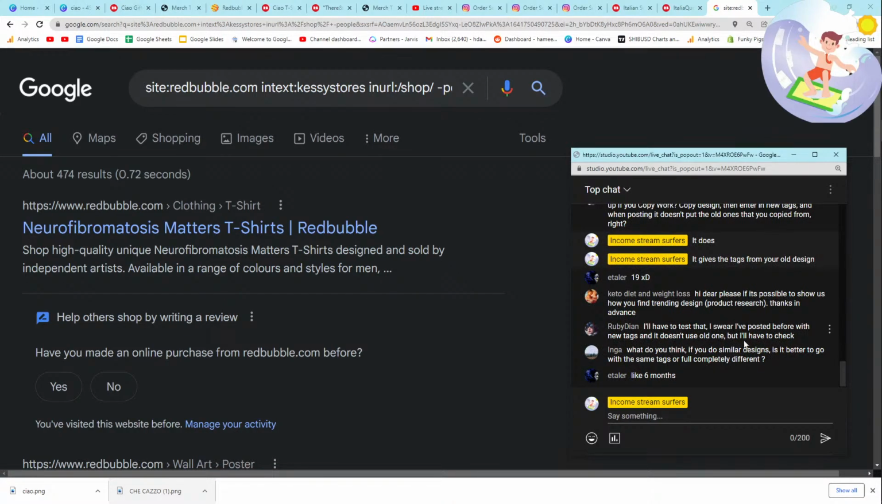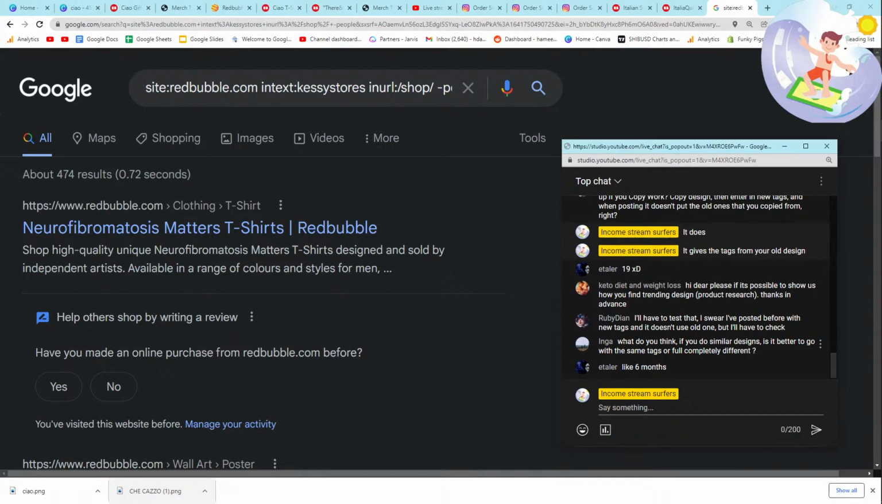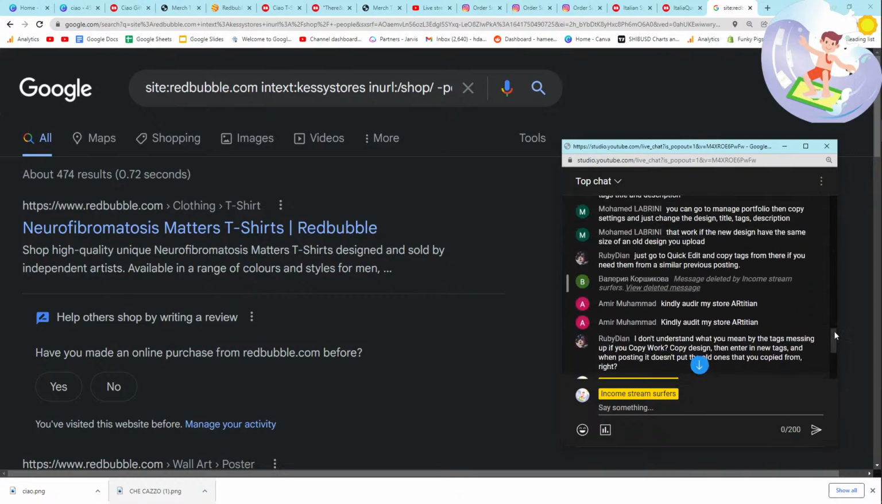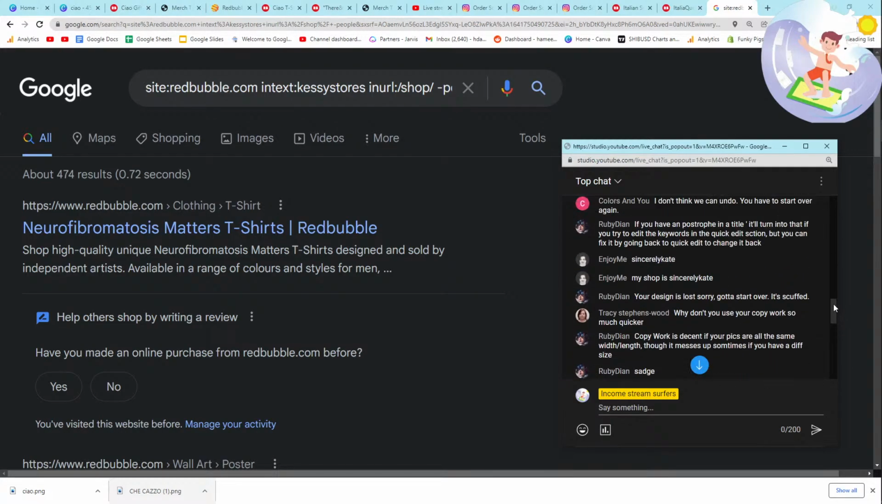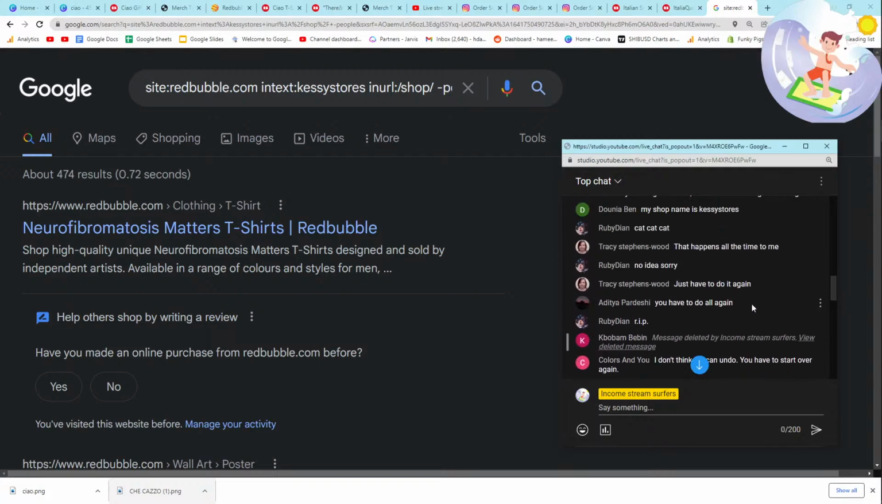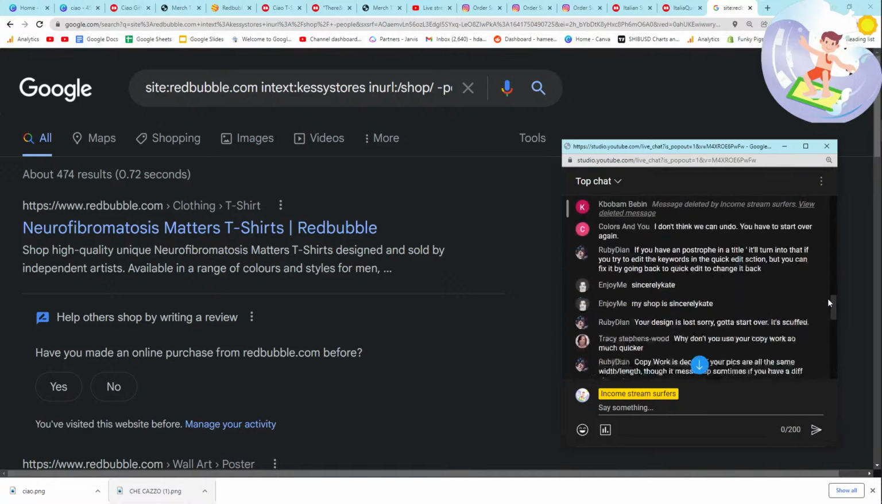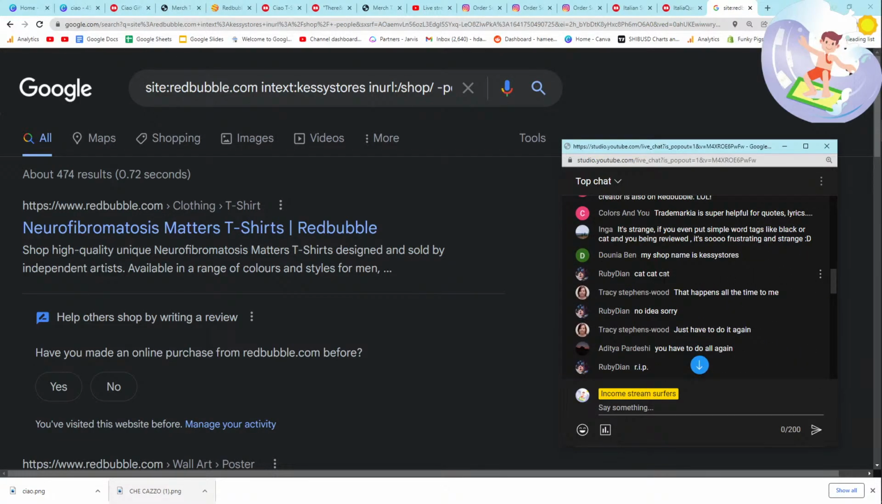I'll have to test. I swear I posted before we went to the news. Yeah, Ruby Diana, I saw evidence of this and I did it myself as well. Maybe it only does it sometimes. But what do you think if you do similar designs? Is it better with the same tags or completely different? Change some of the tags to describe the picture in a slightly different way, but most of the tags can be the same, just change some of them and make sure the design's different as well. Kessie Stores, if you're still here, I would guess that you've made maybe 5 sales, 10 sales.